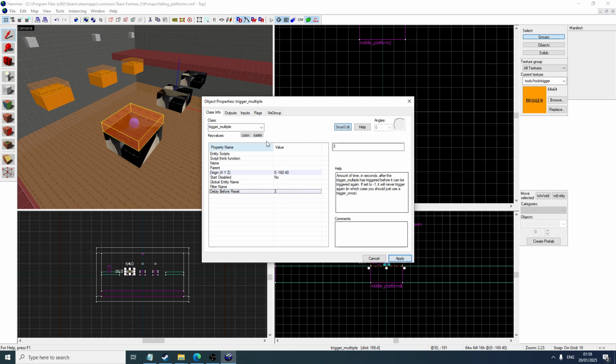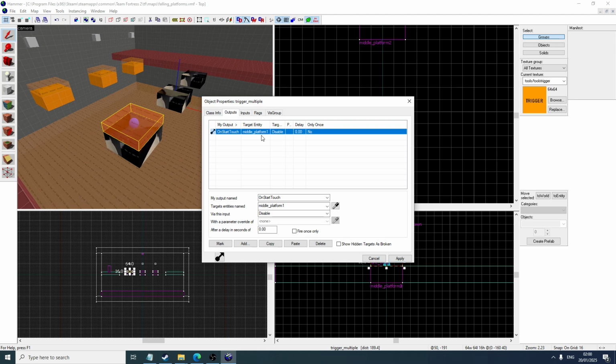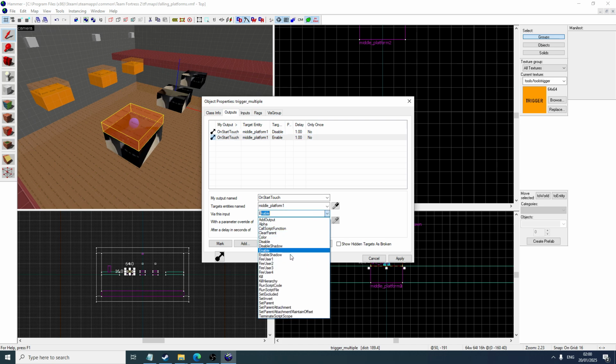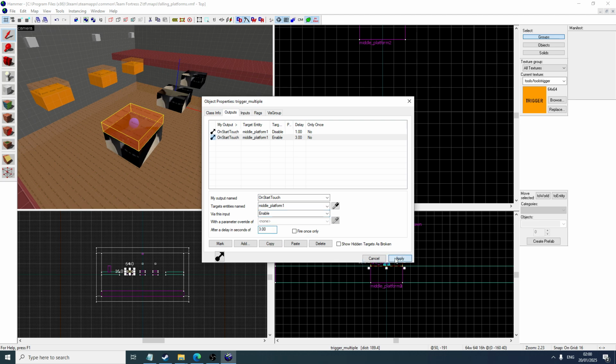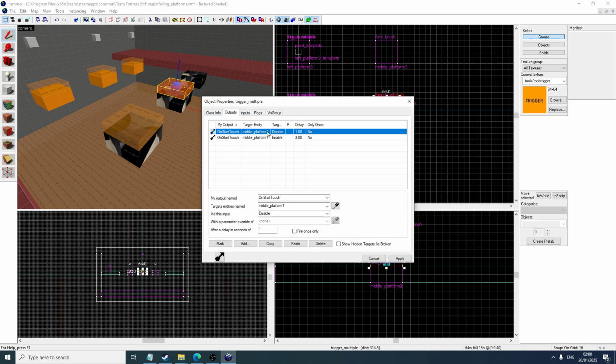Same procedure. This time on the outputs we're going to do on start touch, middle platform 1, disable, and we'll say 1 second. And then we're going to do middle platform 1 enable. Say 3 seconds again. And do that again for the next one.